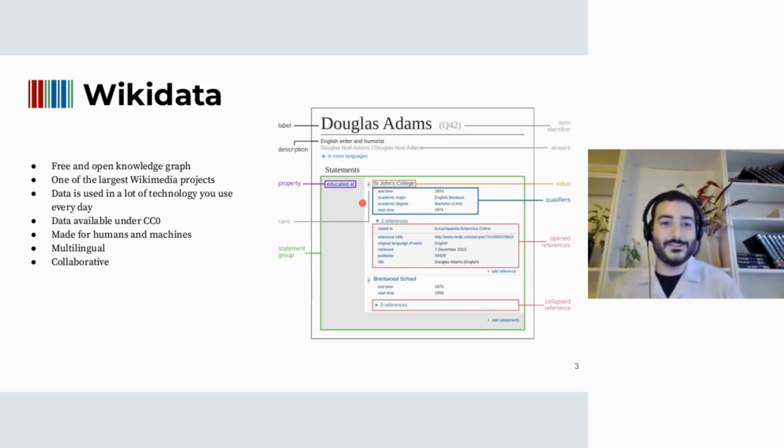So Wikidata is a free and open knowledge graph, one of the largest Wikimedia projects. We're all familiar with Wikipedia, where you can write articles in your own style or own structure. But Wikidata is a more structured, more standardized way of storing information. Wikidata has a set of items, which are any type of concept you can think of. Each item has a label and a short description. For example, here we have an item for Douglas Adams.